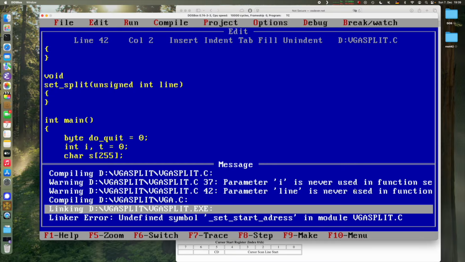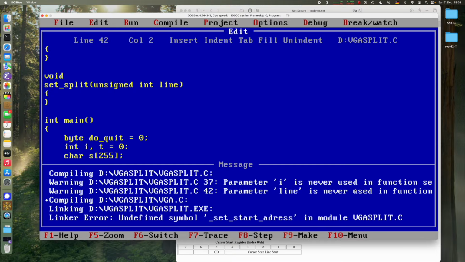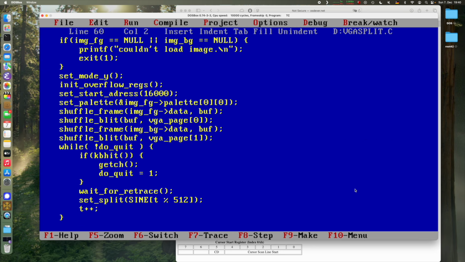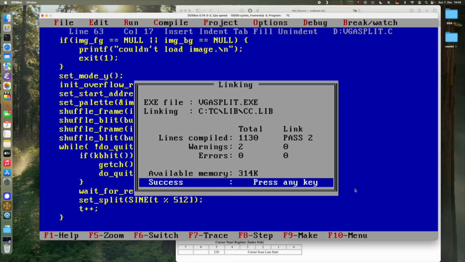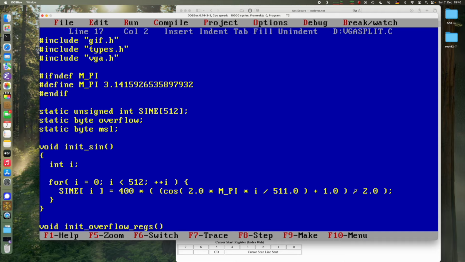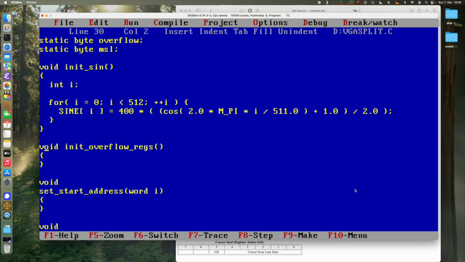Yeah, exactly. Okay. There are still some things missing, and I think I mistyped set start address. Yes, I mistyped one function, which is better. Okay. Good. Let's start with the overflow registers.